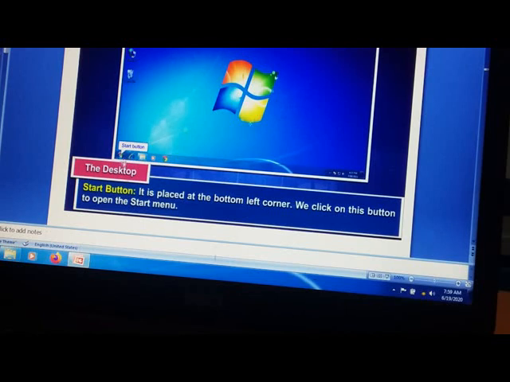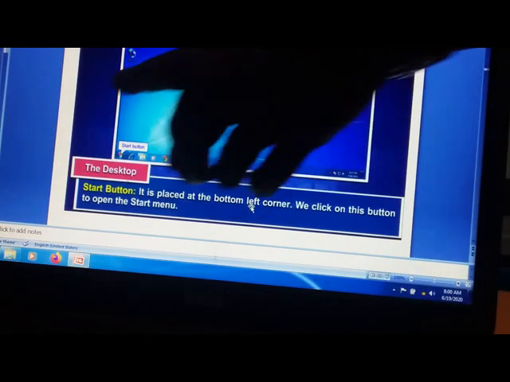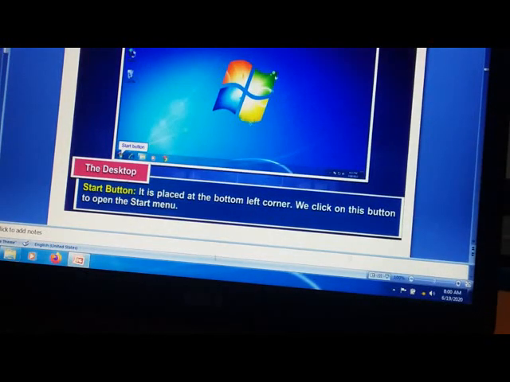Now the start button, can you see the start button? I know you already know about the start button, we have learned it in class 1 and 2 also. The start button is placed at the bottom left corner. This is your left side, left corner. We click on this button to open the start menu. Correct? Remember, for opening MS Paint, Word, all these things we use this start button. Remember?